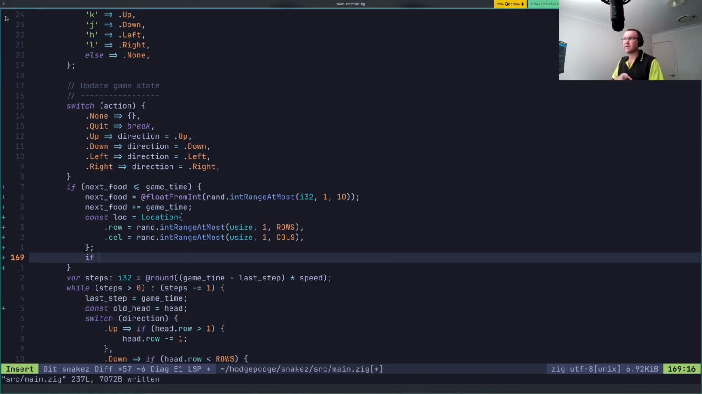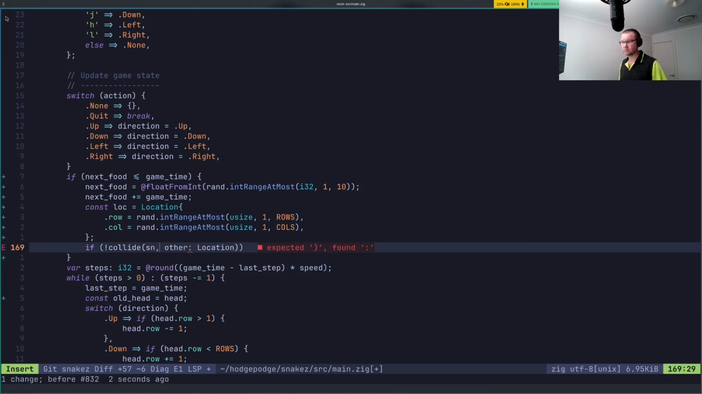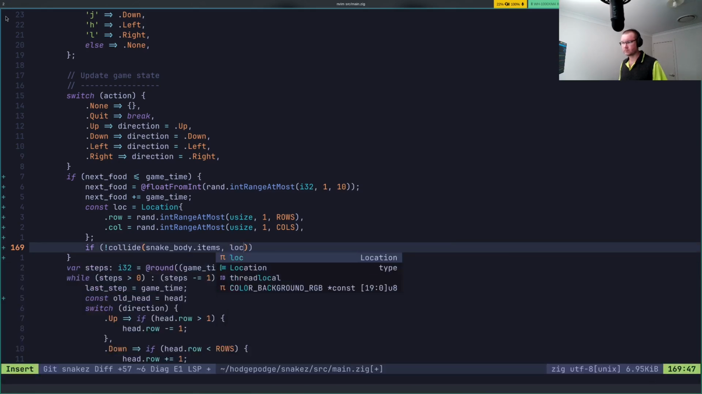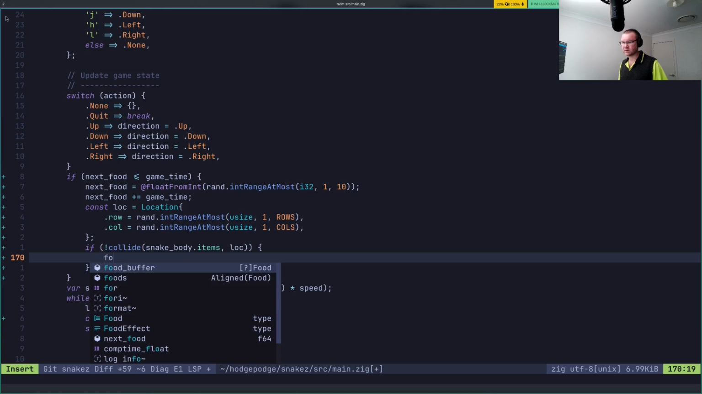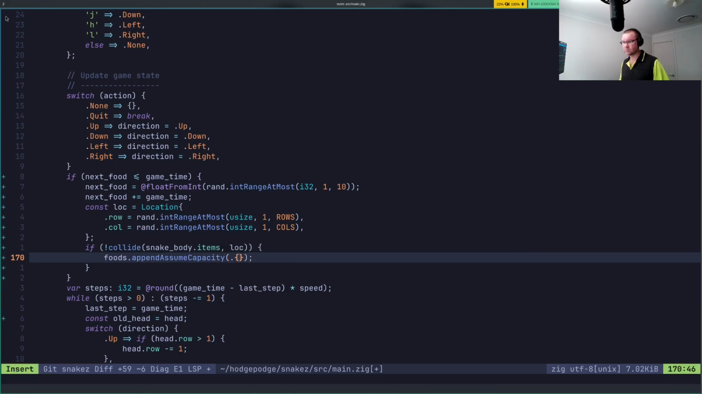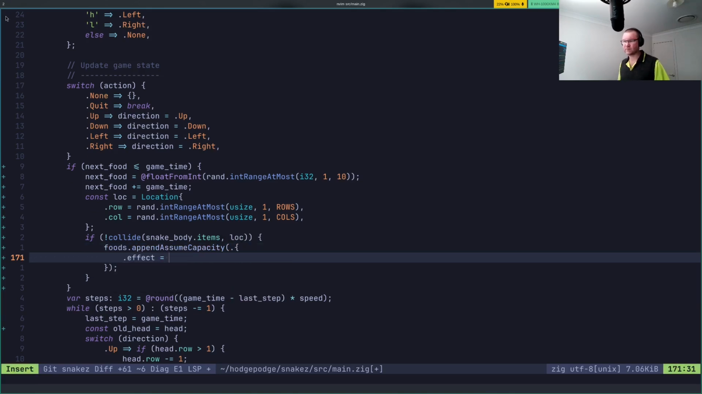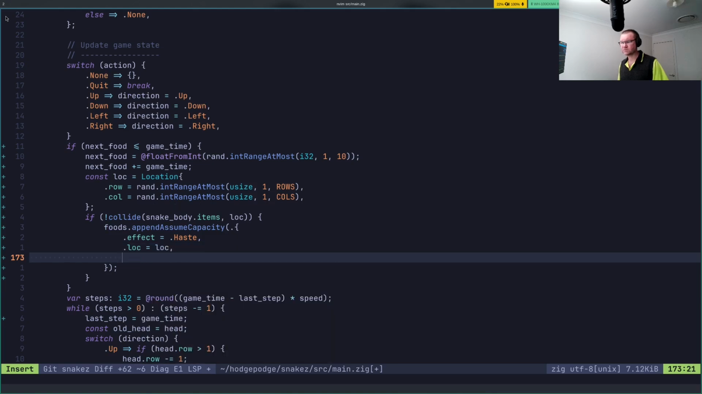Now we can't add a food item if it collides with the body of the snake. So let's add a quick check here if it collides with the snake body. So if it doesn't collide, we'll add a food item to the list, and we can assume capacity. So the effect, if we've got multiple effects, we can select an effect at random. Location will be the random location we selected. And then the use by, let's say that the user has 20 seconds to decide if they want to use this food item or not.